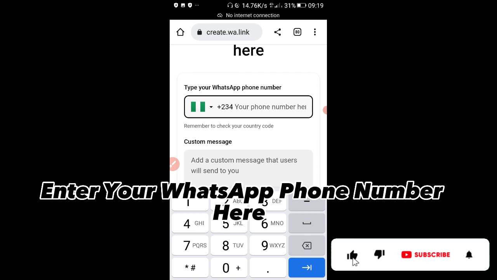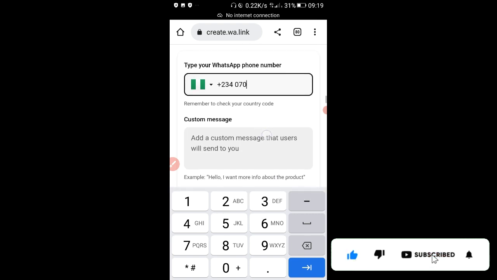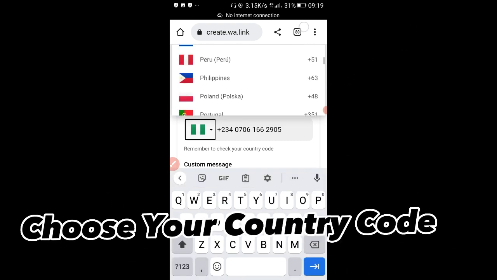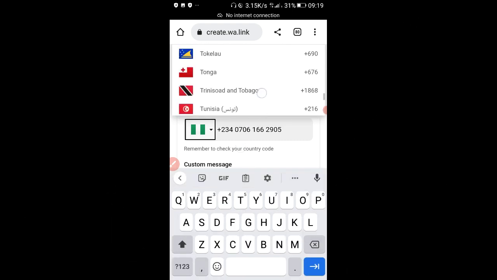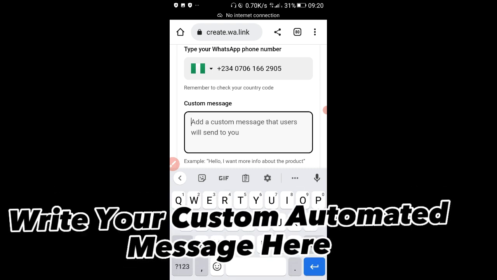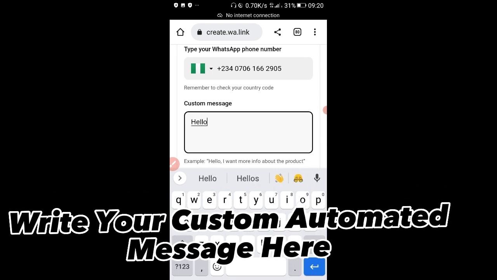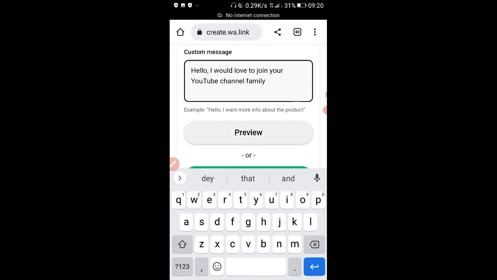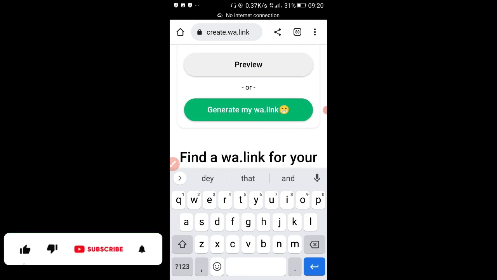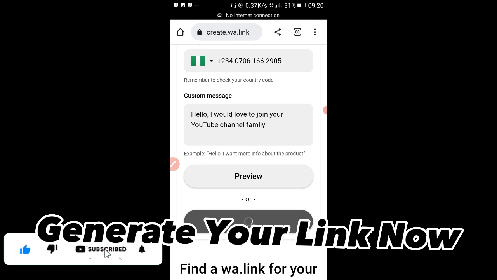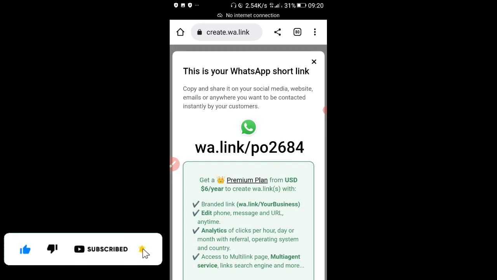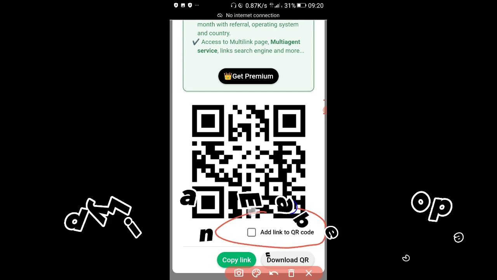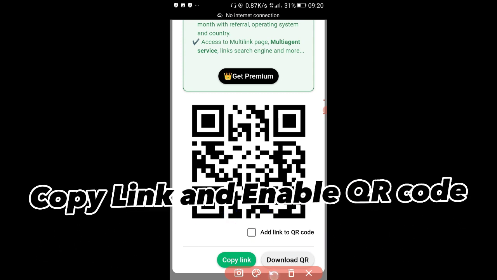Enter your WhatsApp phone number here. Choose your country code. Write your custom automated message here. Generate your link now. Copy link and enable QR code.